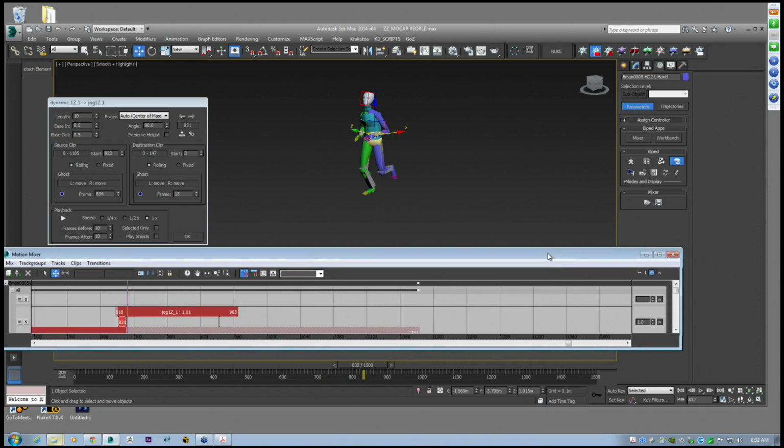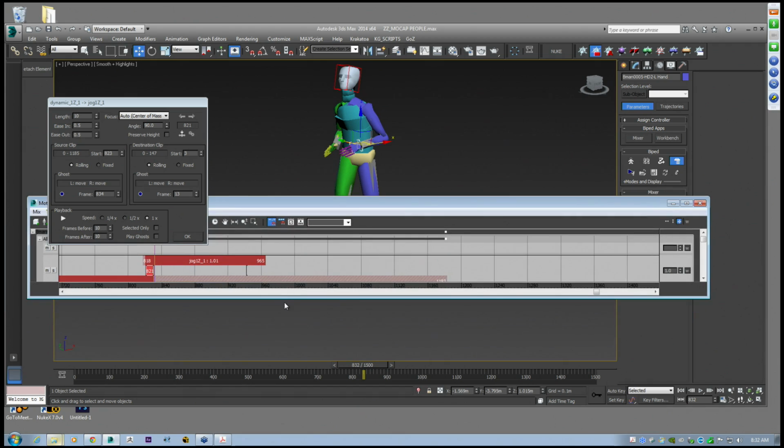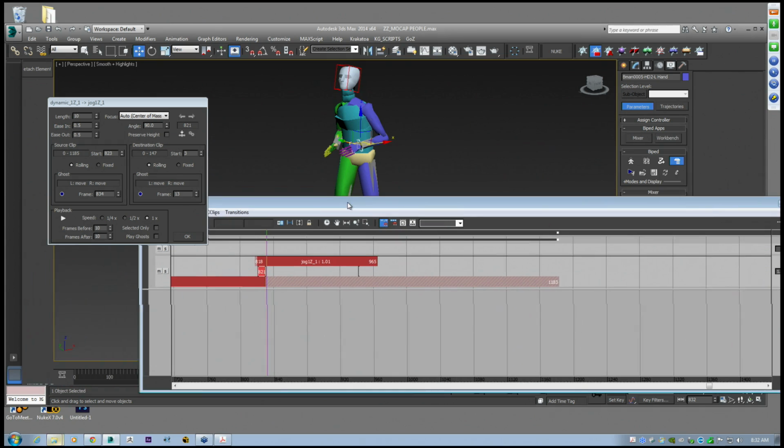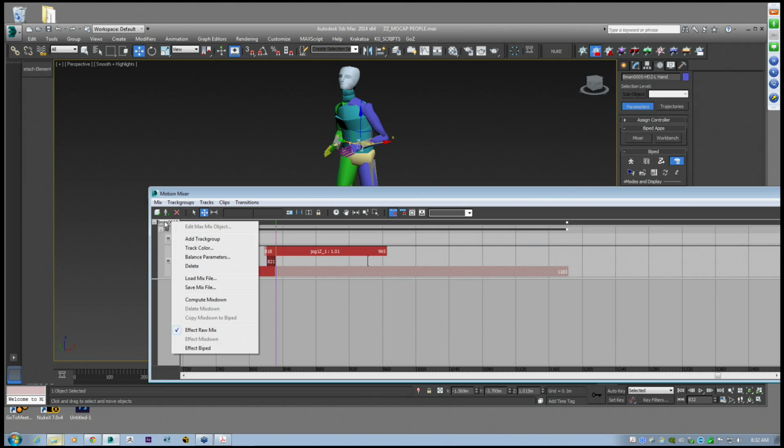Well, we can go further than this. We can actually add layers to this animation. So say we're happy with this. We're happy with what our motion's doing here. Then what we have to do, this is quite unobvious, is right-click the main title of our biped up here, and then go to Compute Mixdown.